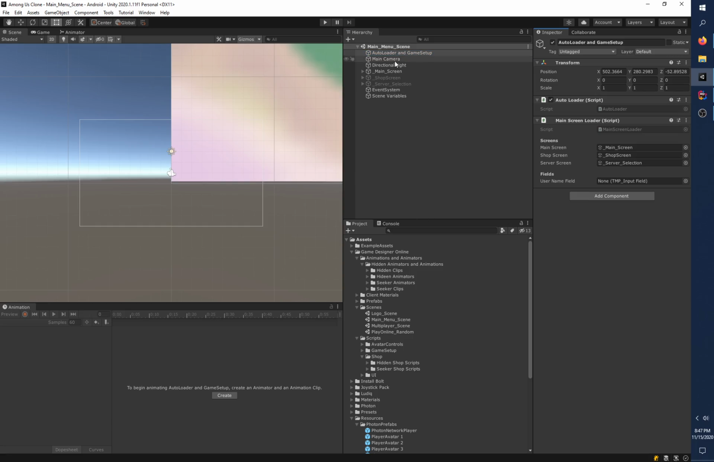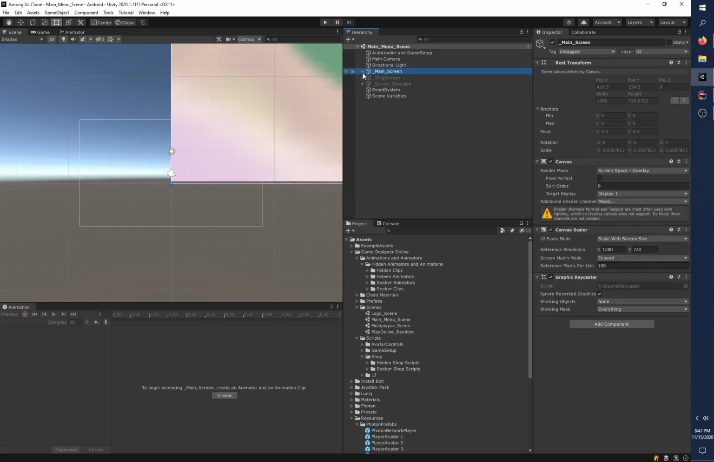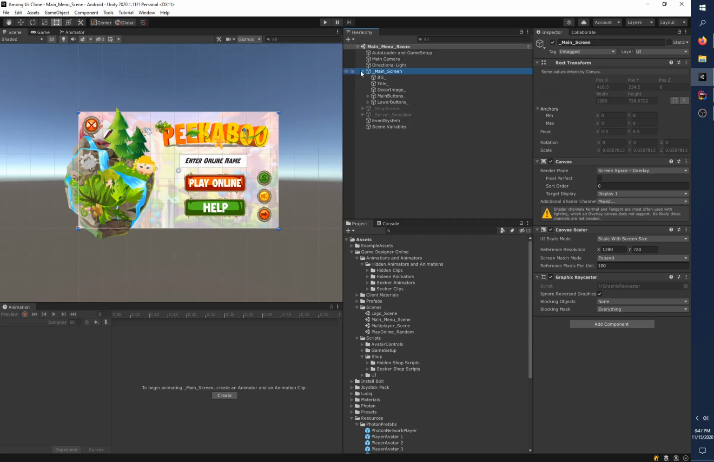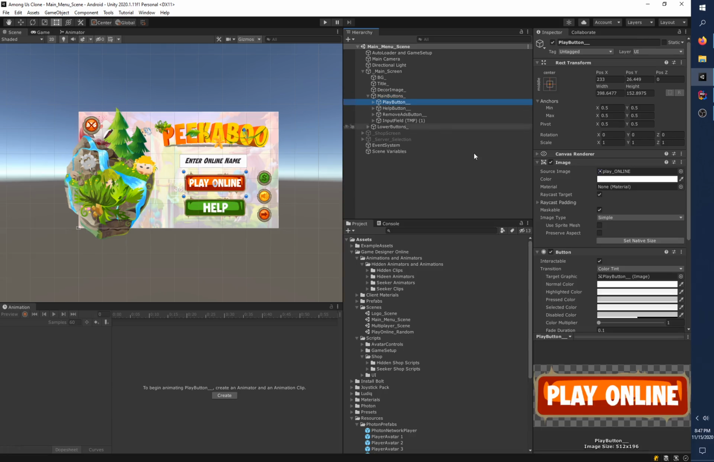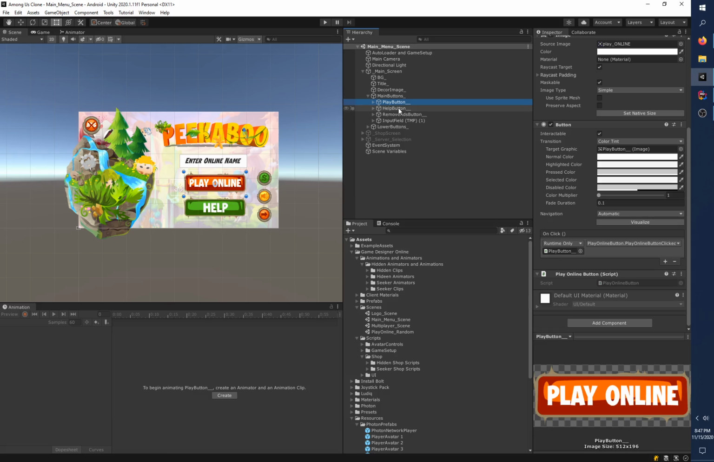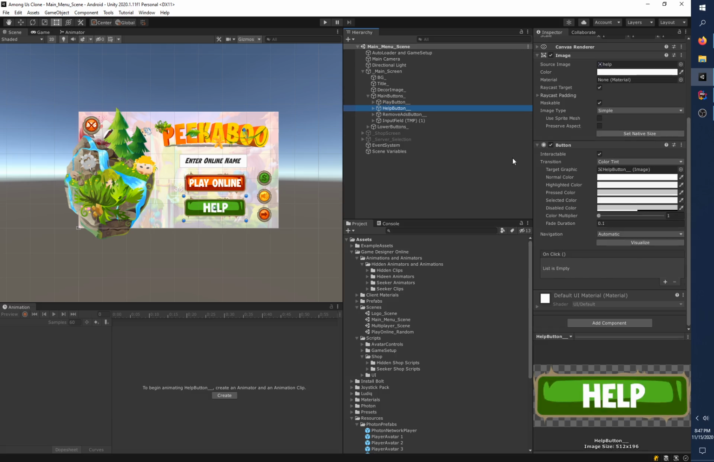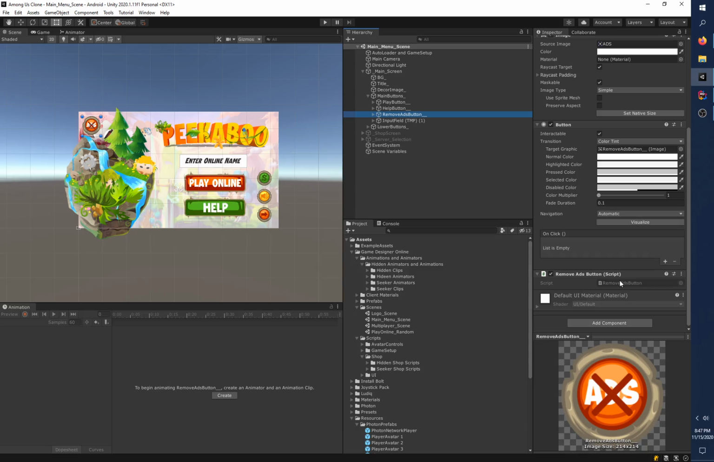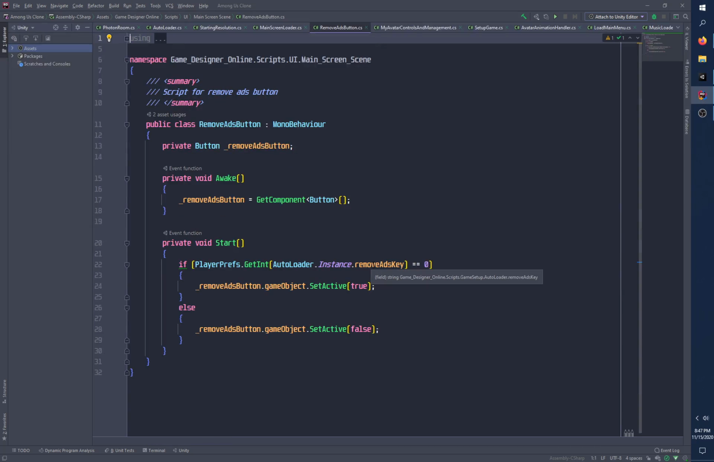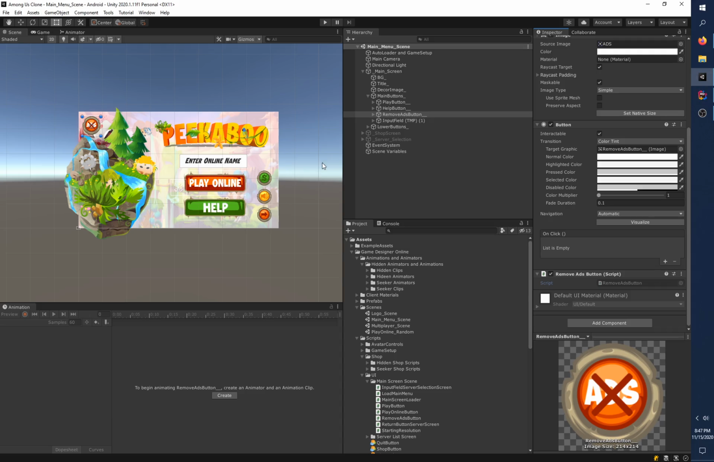We'll go to the main screen now. Over here we've got buttons, and these buttons have got functions. The play button has this function, the help button has this function, which has nothing right now because there is nothing on the help button. We've got a remove ads button. Again, there's nothing over here. I believe there's a remove ads script, but it's not really doing anything at the moment because we don't have anything on the remove ads right now.